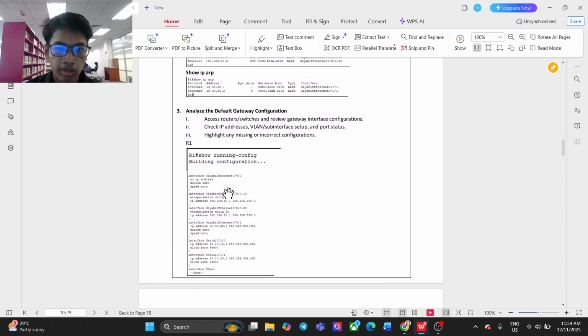And I need to analyze the default gateway configuration. So I need to see the configuration for the default gateway, so I want to do that. Firstly, we need to access all the routers and switches and replicate with interface configuration. We need to check the IP address, VLAN, subinterface data, and port status. Highlight any missing or incorrect configuration.